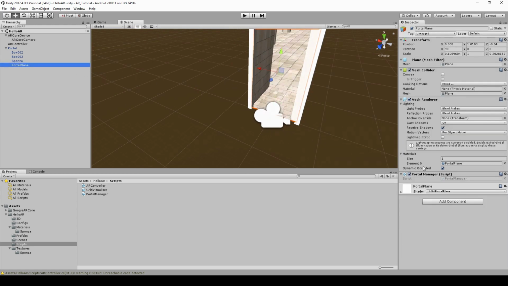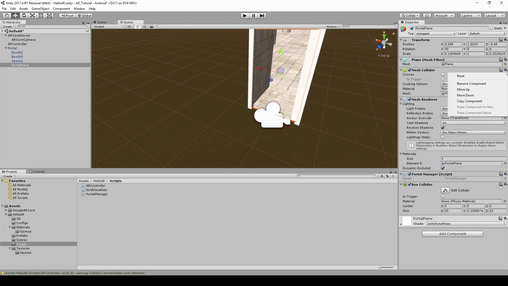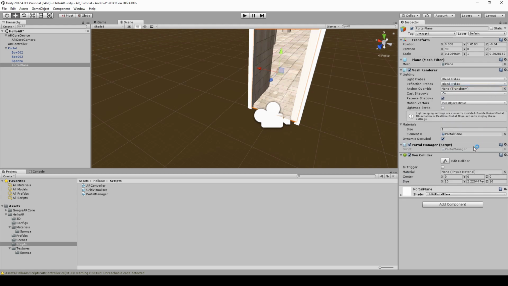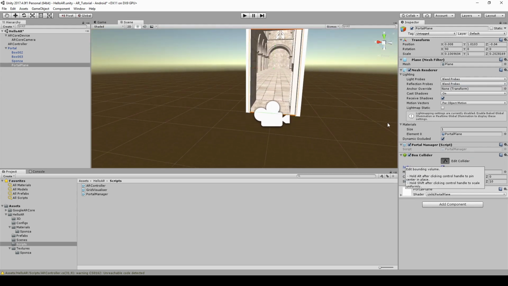Select Portal Plane game object. Add a box collider. Remove the mesh collider. Check is trigger. Make sure that the collider is aligned with the door.